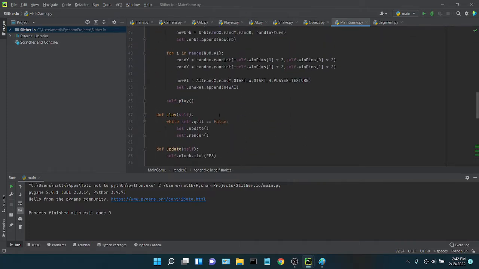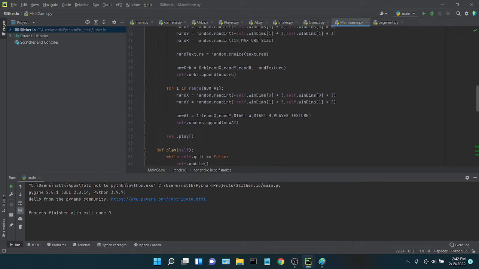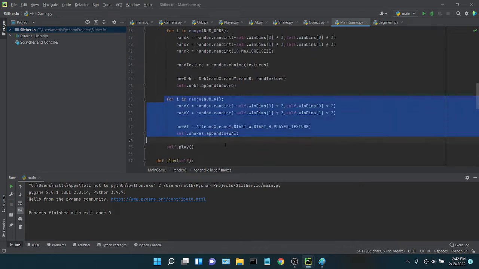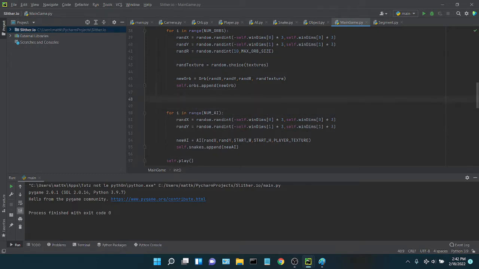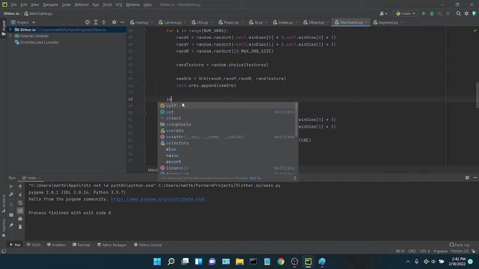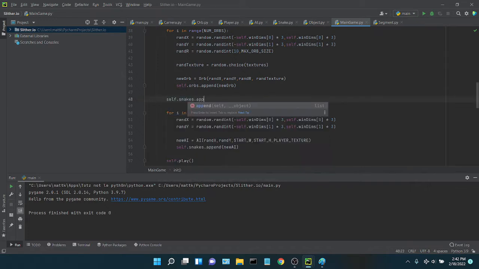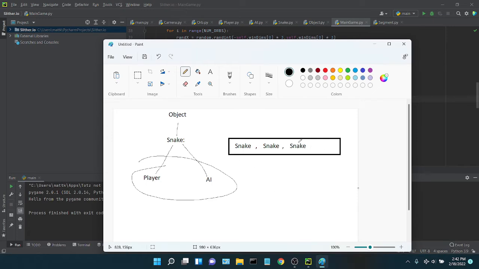Now back here in the init function, all the AI are added to the list of snakes, but we need to add the player to that same list. So for convenience, I'm just going to make the player the very first snake in the list. self.snakes.append self.player. So the way our structure is going to work is we're going to have this list of snakes, but the first one is always going to be the player. And that will be useful in case we ever need to quickly access the player and we don't have to go through each and every one of them.